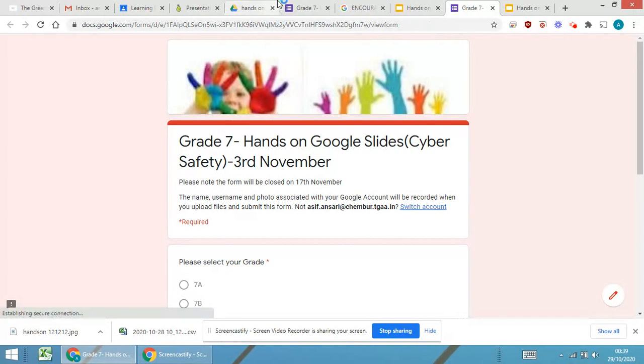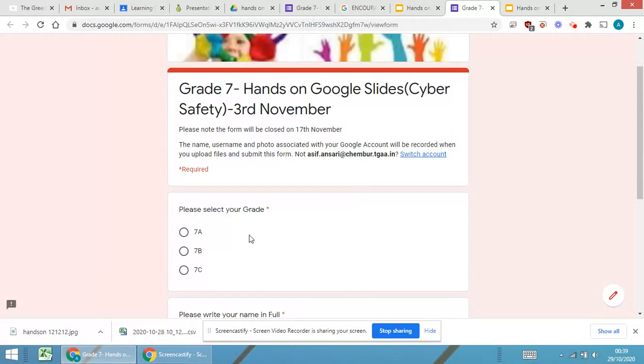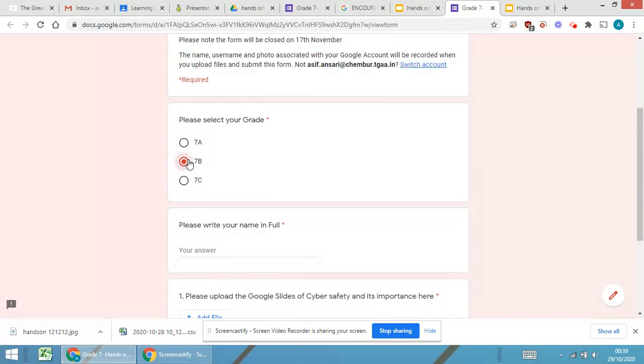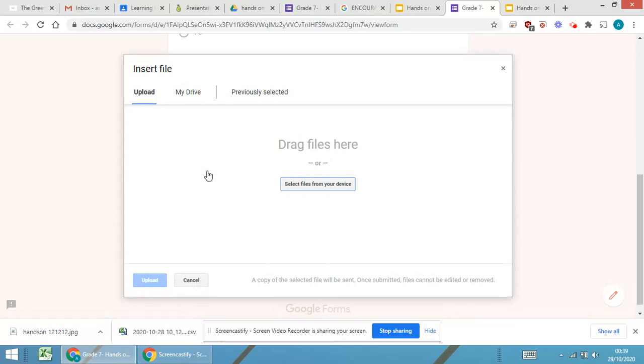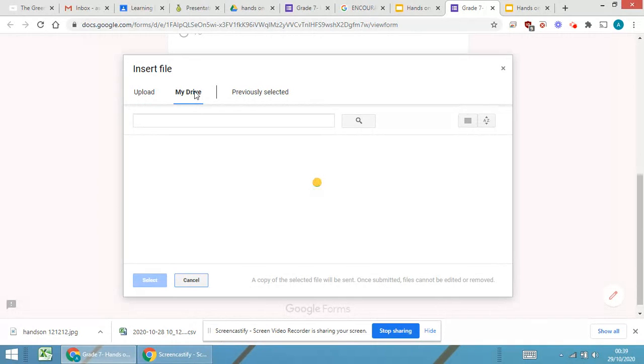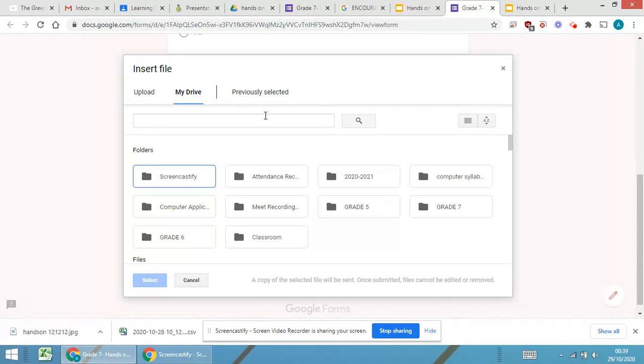Now, as soon as I click here, you will be able to see grade 7. Please note that the form will be closing on 17th November. I'll be selecting any class. I'll be giving my name. After giving my name, what I require to do, I require to click on the add file. When you go on the add file, you have to go on my drive now. So please go on my drive.